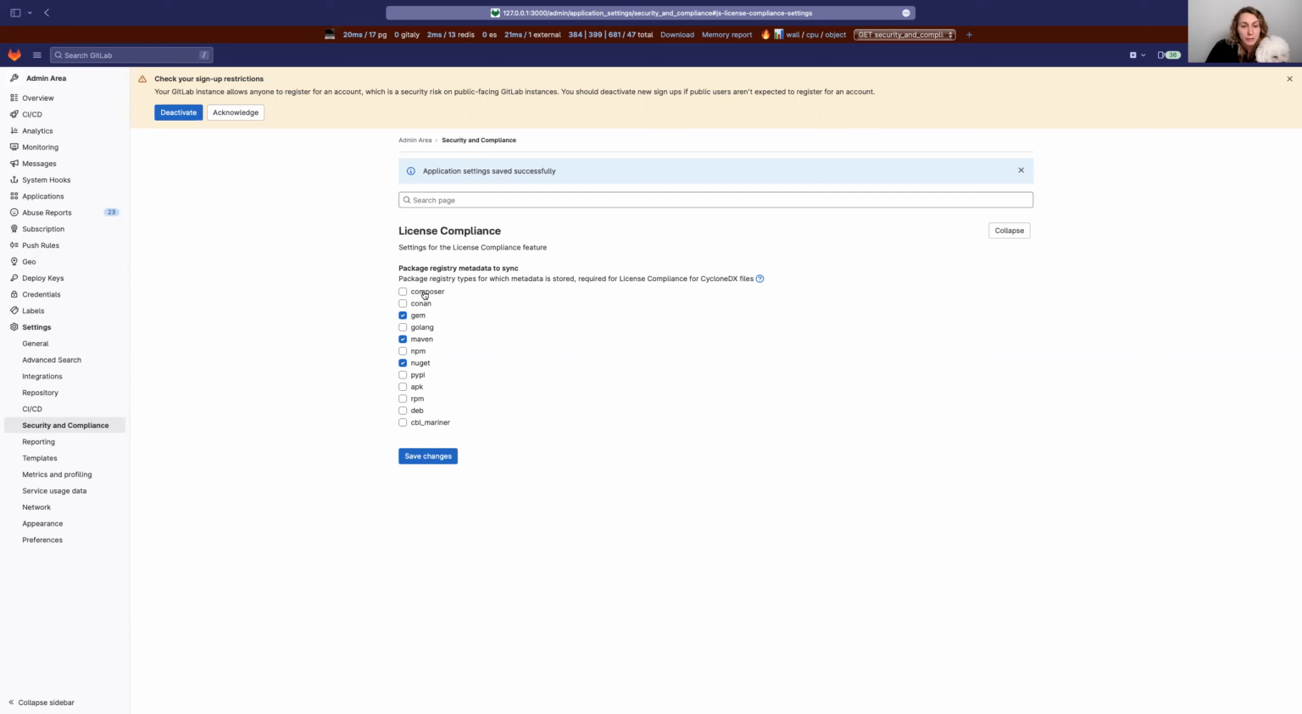We can just enable everything, and then the feature will just sync with the packages that are available in the license database. One small notice: once they are enabled and the sync process is started, there is no way to remove the data. If, for example, you click and disable Maven, that means that for the next sync, new data from Maven won't be added to the GitLab database.